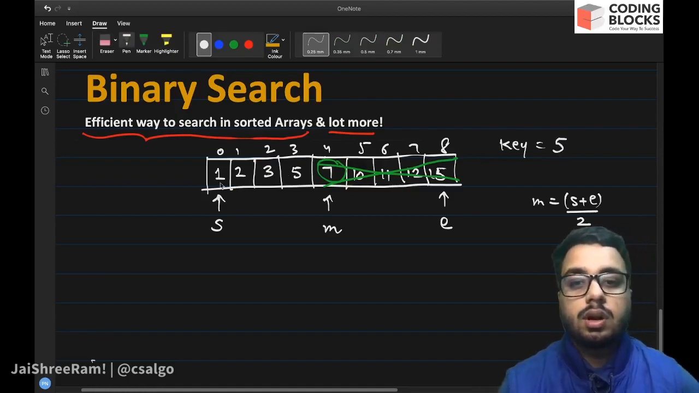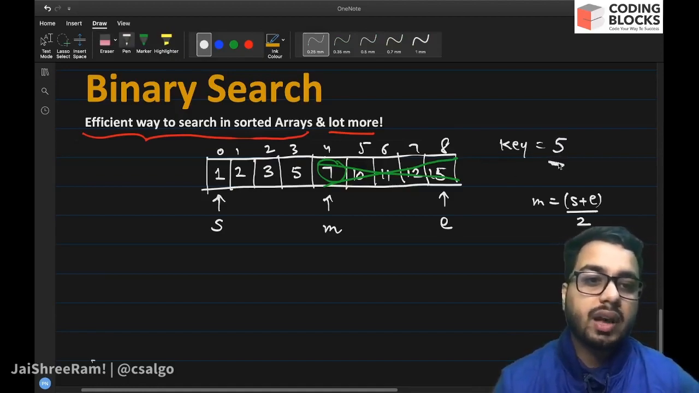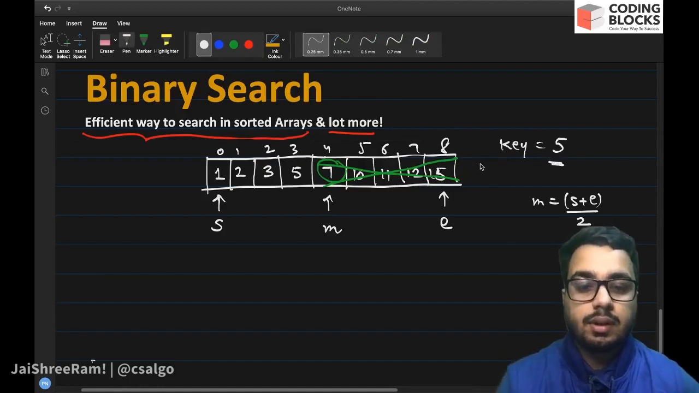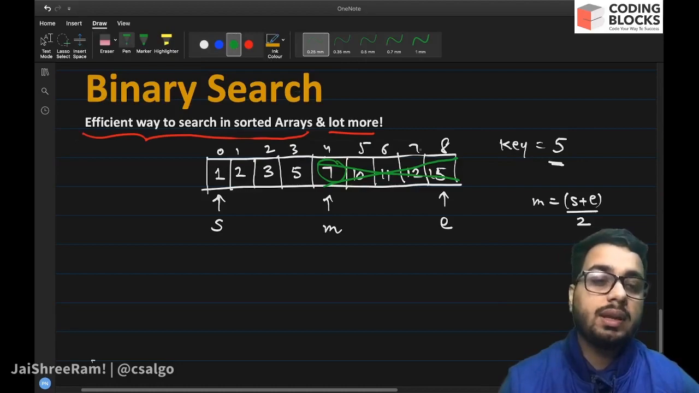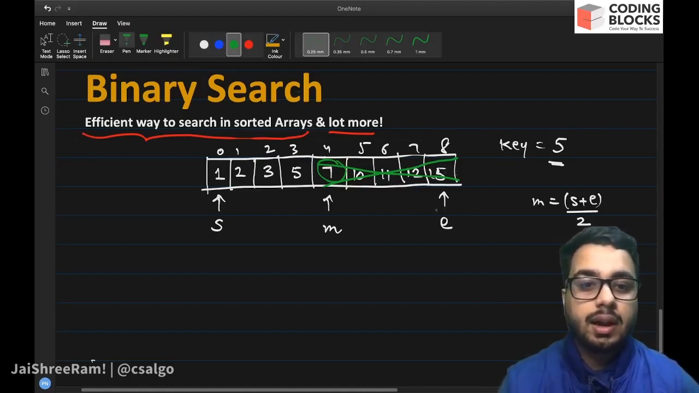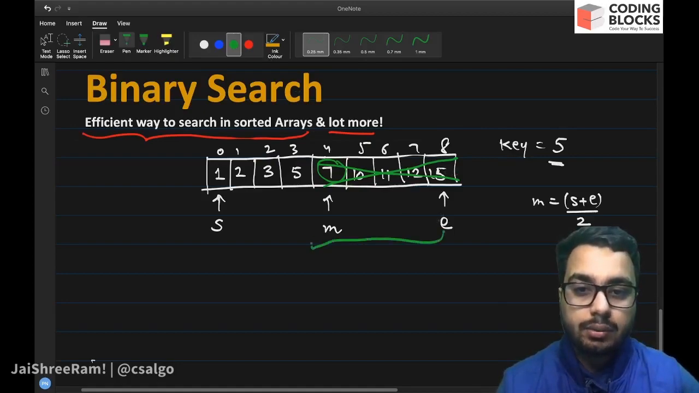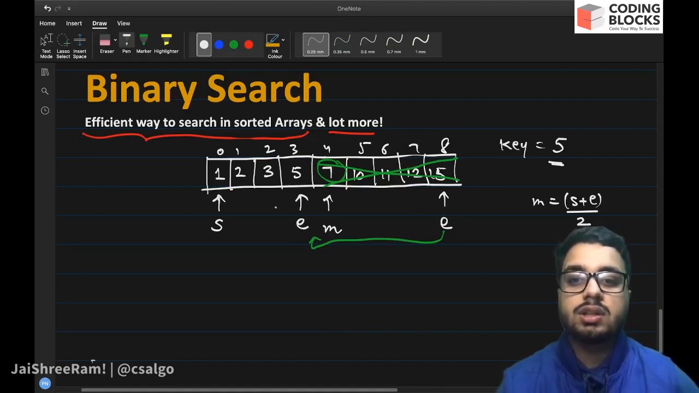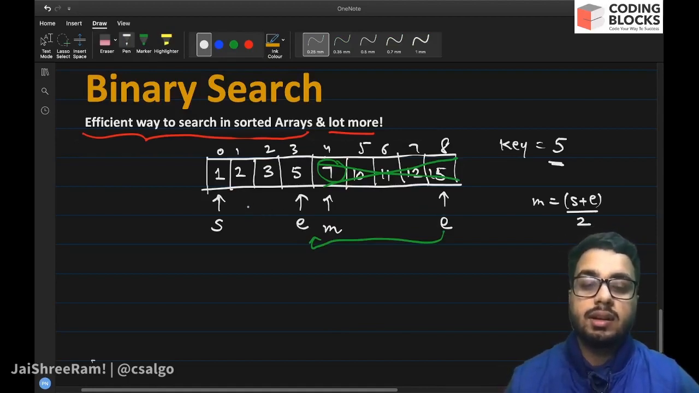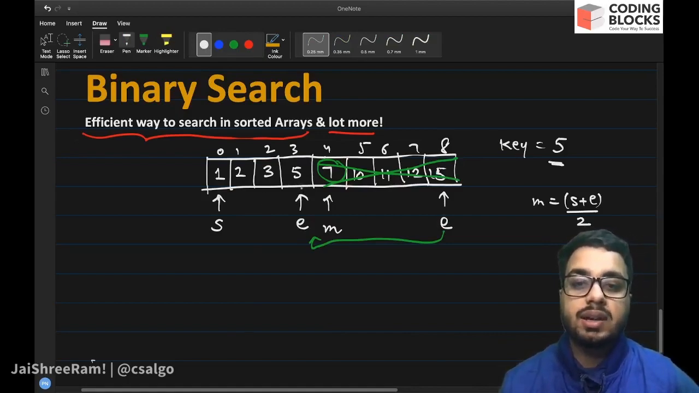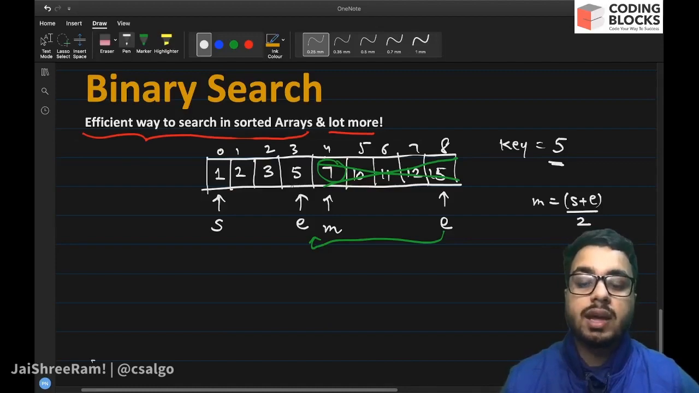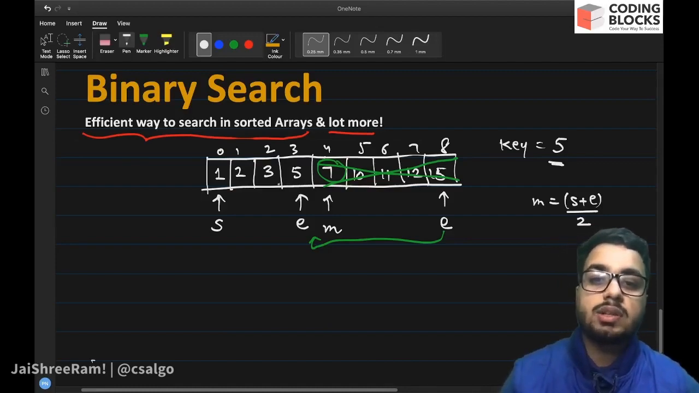Now 5 is less than 7, and it will not be on the right hand side of 7. So you just discard this much part and you shift your end to mid minus 1. You change your end so that now you search in the smaller part of the array. This technique is also called divide and conquer, where you break the array into multiple parts and you try to search for the element in a smaller part of the array.